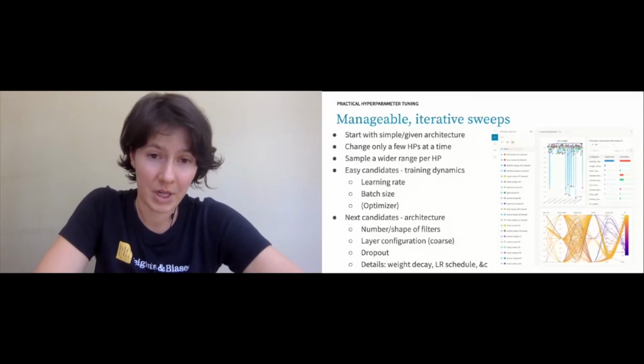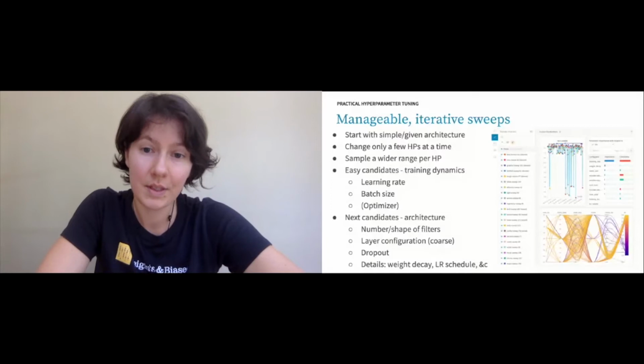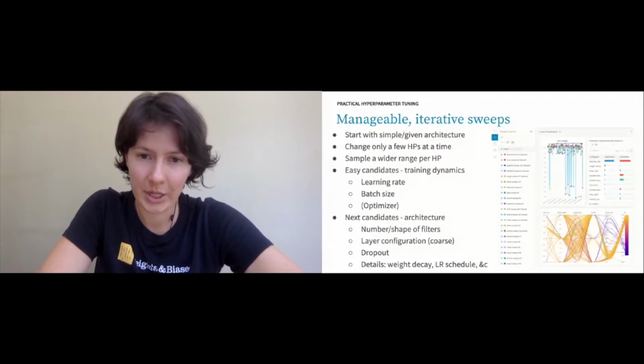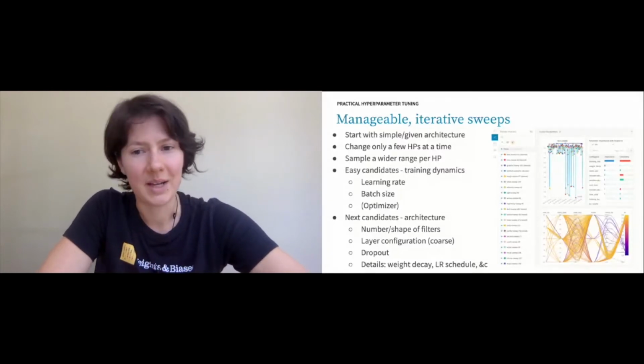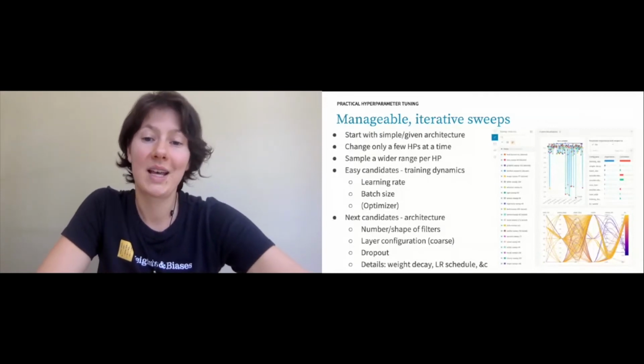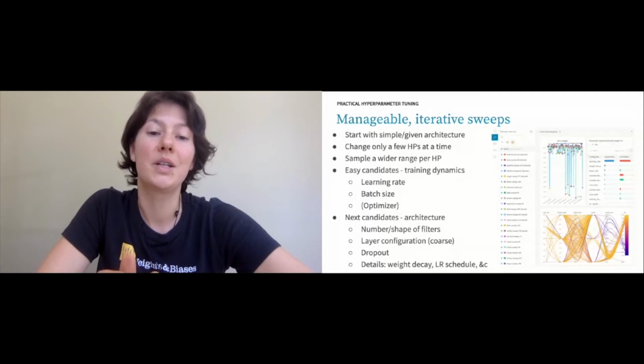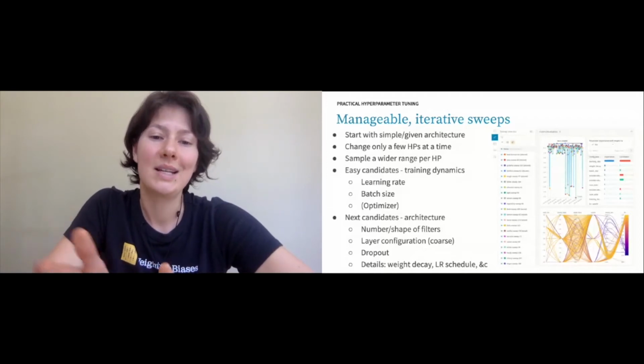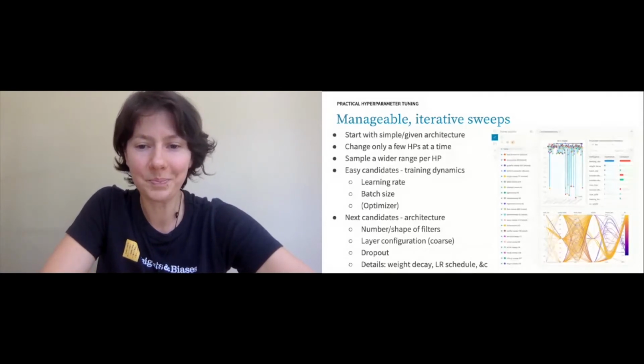If one of your hyperparameters is the number of convolutional blocks, then another is the number of filters in each layer, and then another one is whether you're using max or average pooling, you very quickly have a combinatorial explosion, which is exactly what we're trying to avoid by keeping these iterations and these iterative sweeps tight and manageable feedback loops.